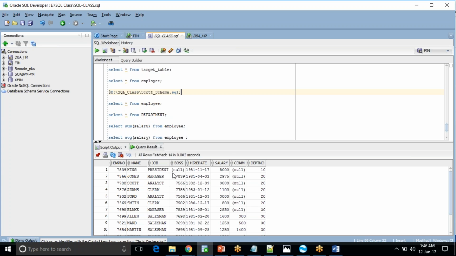Then the boss. Who is his boss? King is the president, the ultimate one, the supreme one, so he will have no boss. If you see for Jones, 7839 is his boss. Who is 7839 here? King. For the next one, it is 7566. Who is 7566? Jones. So these two columns hold the boss and employee relationship.